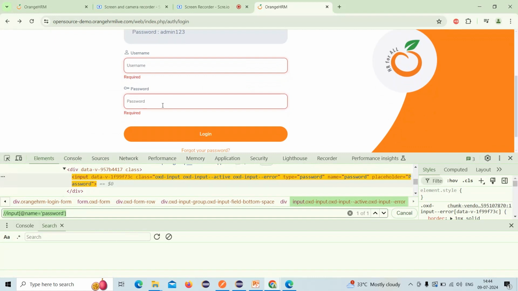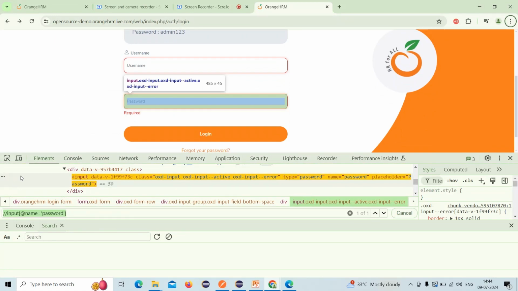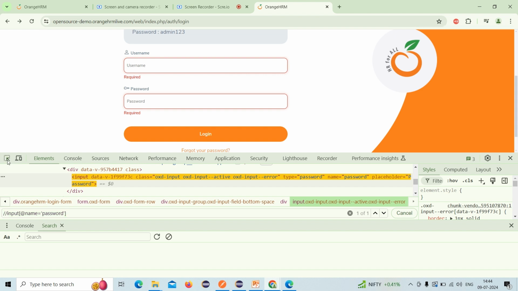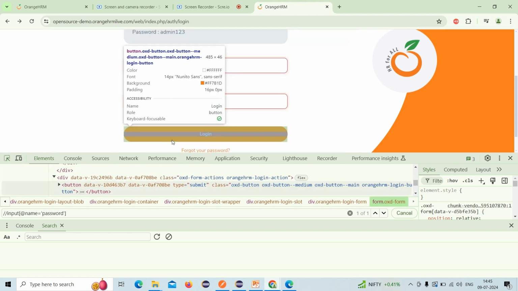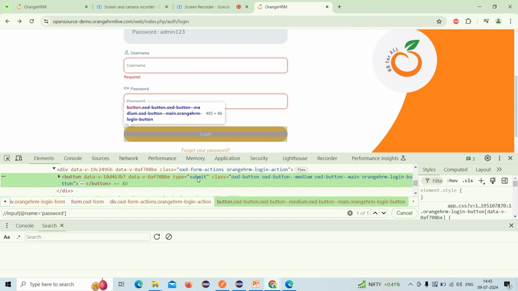We didn't click it. Let me finish the click also. We'll take the XPath of the click. So we need to click the login button, right? We'll take the XPath for that login button and use the dot click method to click the particular button, same as what you use in Selenium.